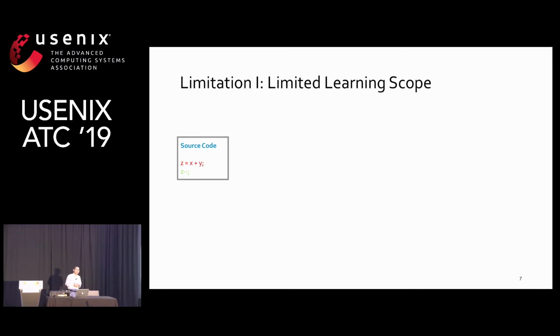Although this can simplify the design of the learning approach, it may also miss many potential translation rules. Let's see this example. In this example, we have 2 lines of source code. We can use a compiler targeting ARM, for example, LLVM ARM, to compile them to ARM instructions. Here we use the same color to indicate the source statement and the corresponding instructions generated from this source statement. Also in this figure, we have 2 ARM instructions.